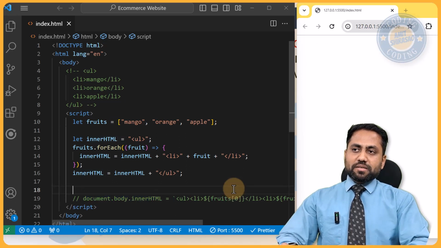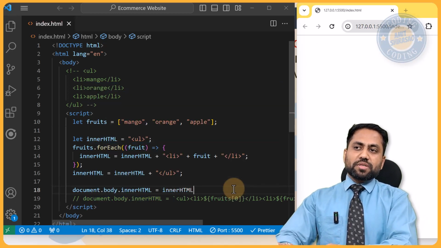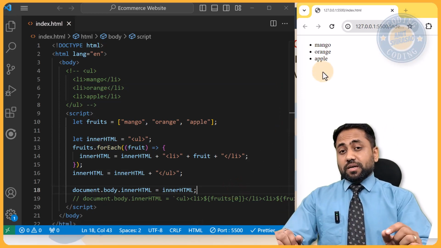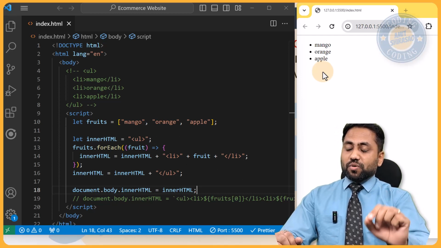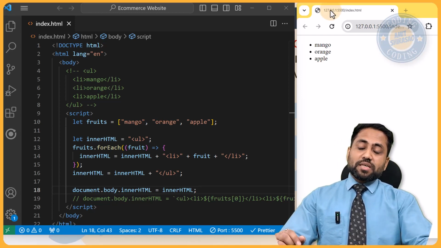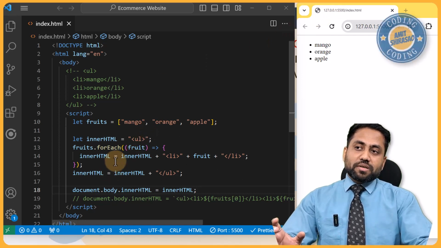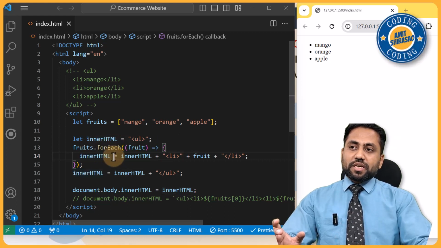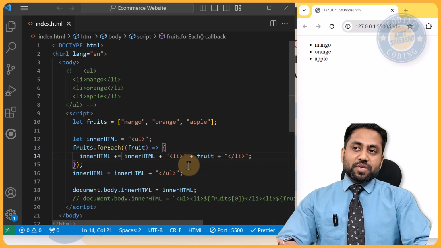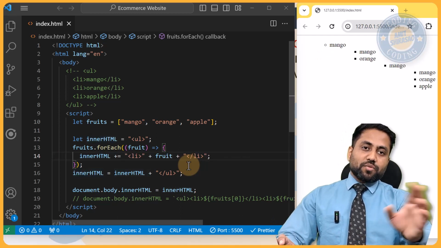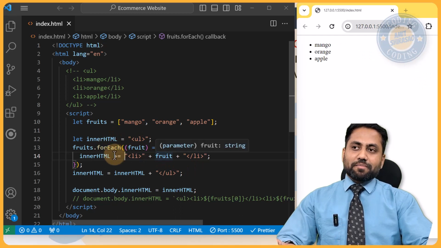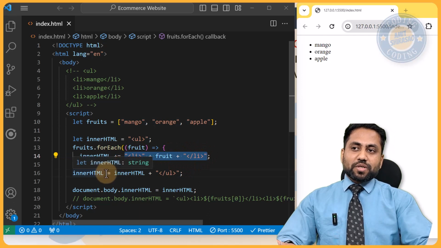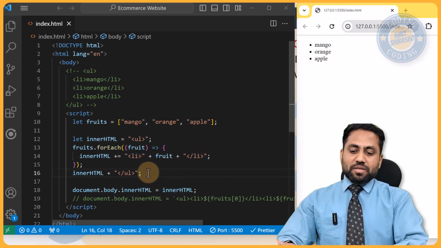I'll just say that document.body.html is equal to whatever is in the inner HTML. See, this is how a skillful developer would do. But a developer as intelligent as you are would do it in an even more refined manner. For example, here instead of writing inner HTML is equal to inner HTML plus something, a skillful developer would say inner HTML plus equal to, and then whatever is the RHS. So it basically just means the same thing. Inner HTML is equal to inner HTML plus this thing. Similarly, here also we can do the same thing. We can just say plus equal to.